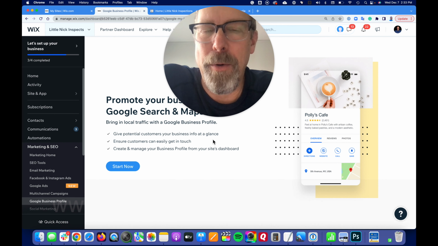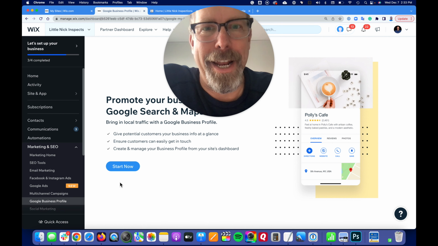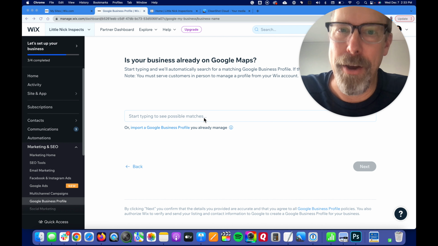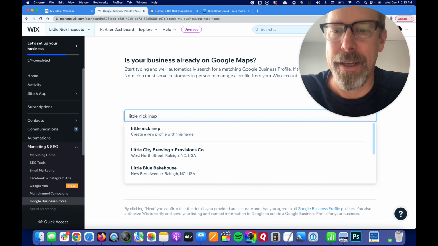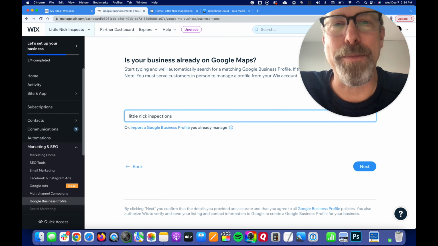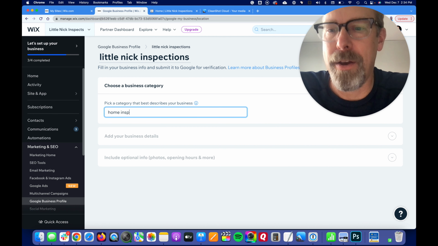I log into my Wix account. On the left-hand side, I scroll down to Google Business Profile, and I click the button to Start Now. Google asks if my business is already on Google Maps. So I'm going to type in Little Nick Inspections. It isn't because it's brand new, so I'm going to have to create a Google Business Profile. Or maybe you can just import an existing Google Business Profile. Either way, I pick a category, Home Inspection.